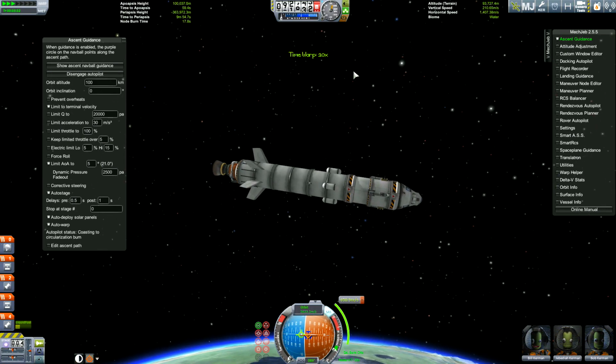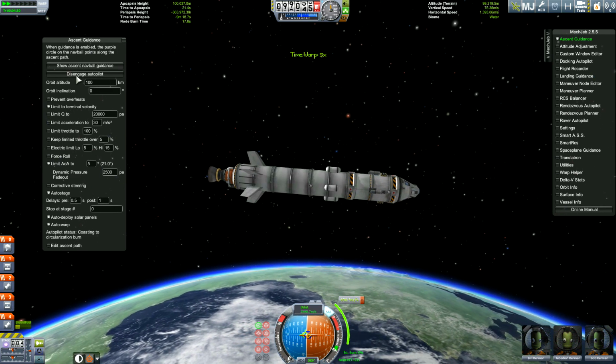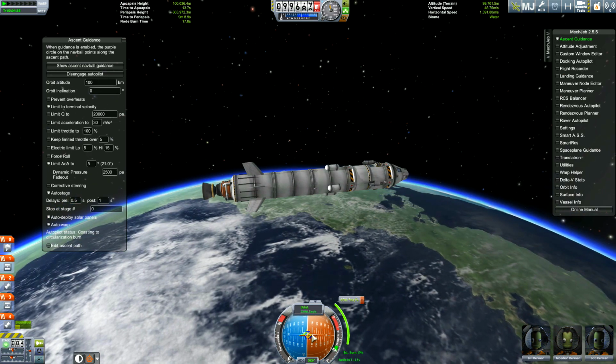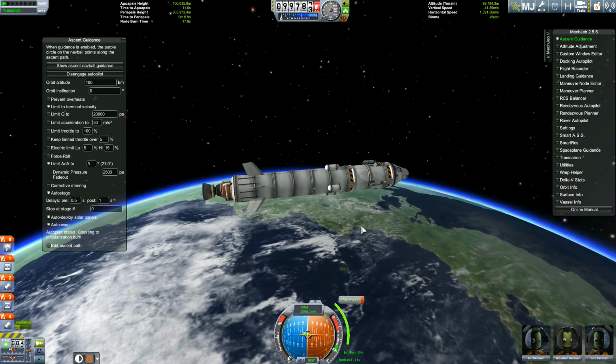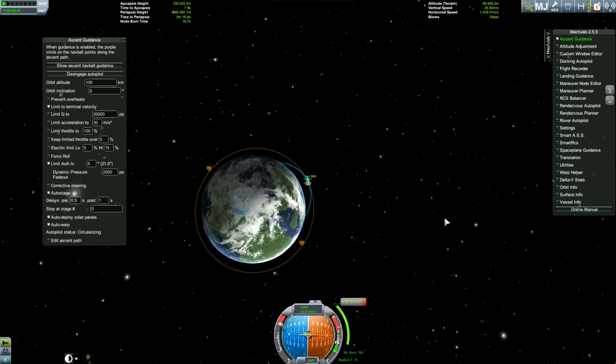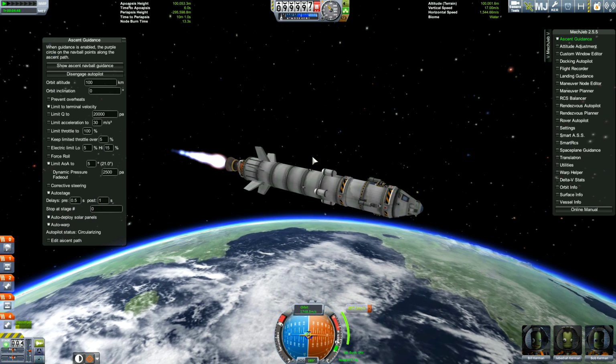Okay, so now we're coming to the final part of the ascent guidance. Obviously this is going to get you into orbit as well. It's not just for getting into space. As you can see, it's created a maneuver node and it's going to put you in a 100 kilometer orbit, which I think is awesome. If you want to learn how to get into orbit, this is an awesome tool.